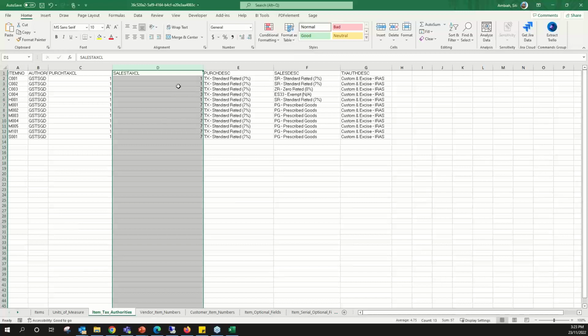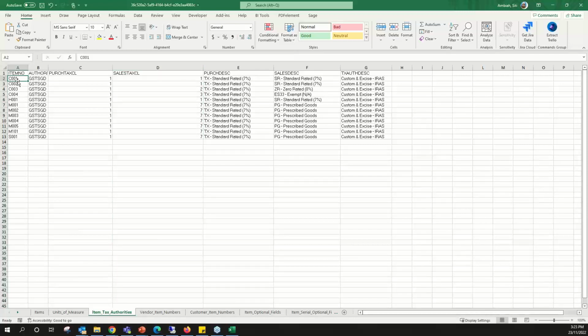Because when you upload this into Sage 300, the system will automatically pick up the description for you based on your tax class in here. So for example, I want to change this C001 into tax class number 8. Remember, tax class number 8 is my default tax rate for the 8% GST rate. I want to charge this C001 item at the 8% GST rate.